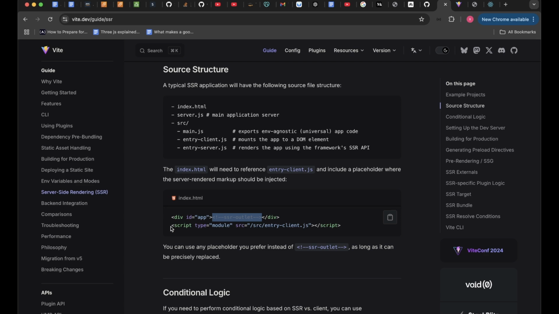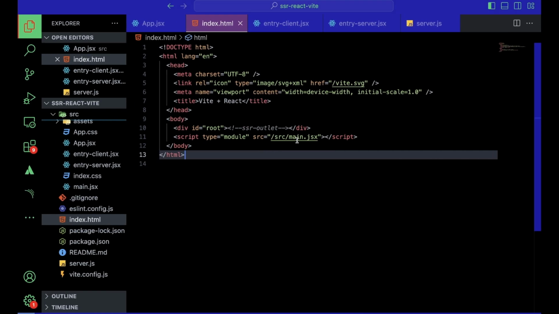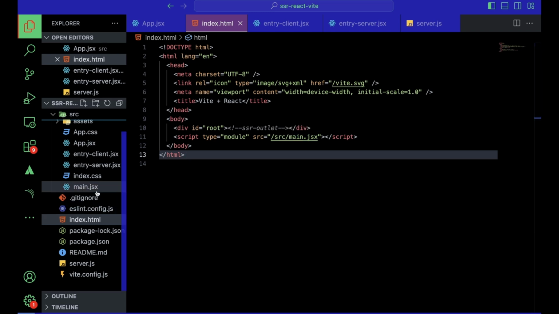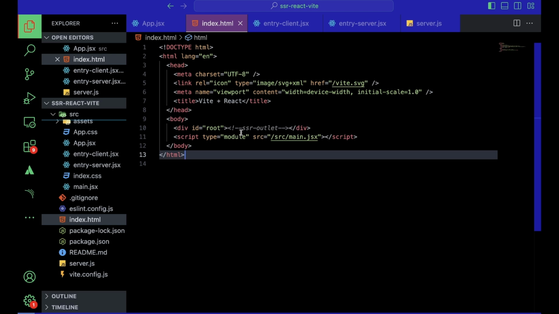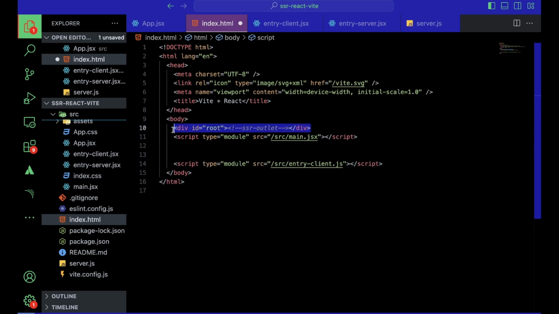And we need to make sure that the script points to the entry client this time instead of the main.jsx. As I said in the beginning, we do not have to point this anymore to the main.jsx. The main.jsx will become completely redundant. We can just point this to the entry client from now on, because the entry client is going to hydrate the server rendered HTML. So I'll actually create this over here and copy this right over here. I'll remove this comment. So you can see the difference between the HTML file for a client-side rendered versus a server-side rendered ReactJs application.